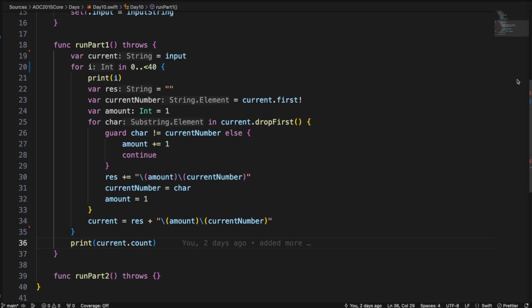So part 2 is the same thing, just repeating 50 times instead of 40. I used the same code and instead of iterating 40 times, I just iterated 50 times. So there's nothing special to show.